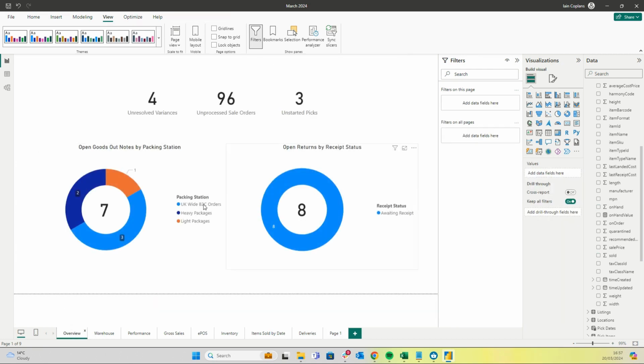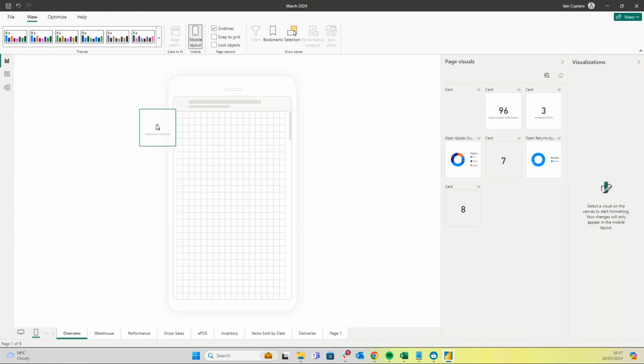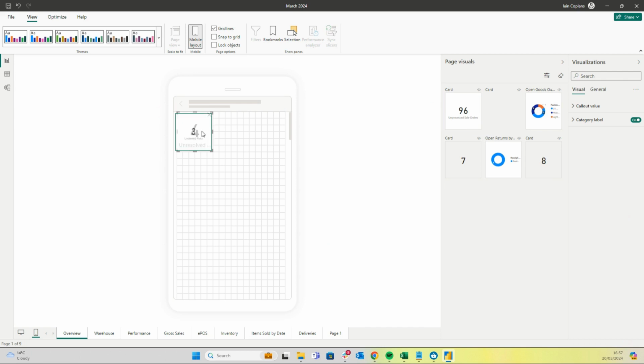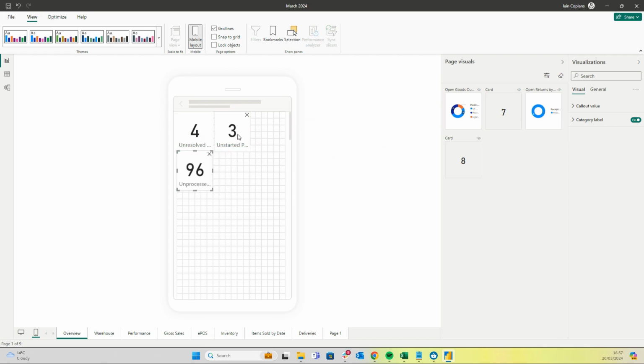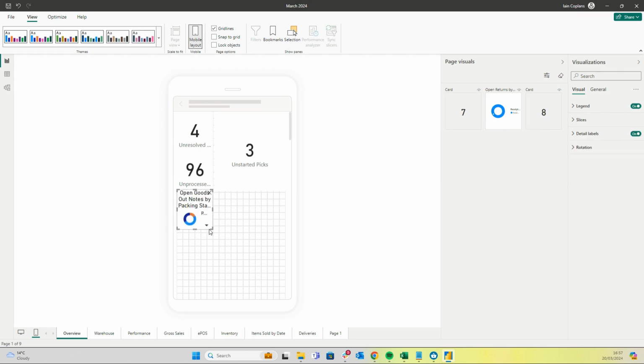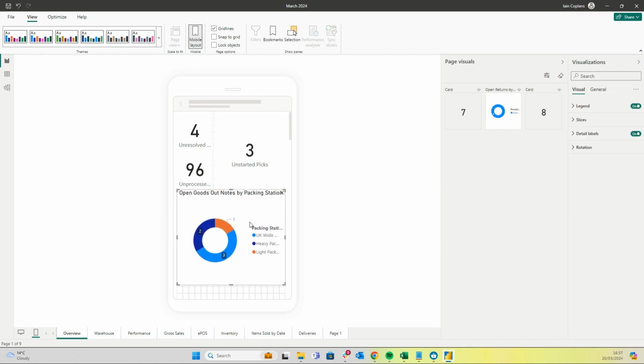Now, we've got our reports, but we'd like to see them on our mobile. So here we can lay out how we'd like to receive the reports on our mobile. And then you can just drag and drop and create the formatting of the reports as you'd like to see them. So you can see it's very easy to quickly build any reports that you need.